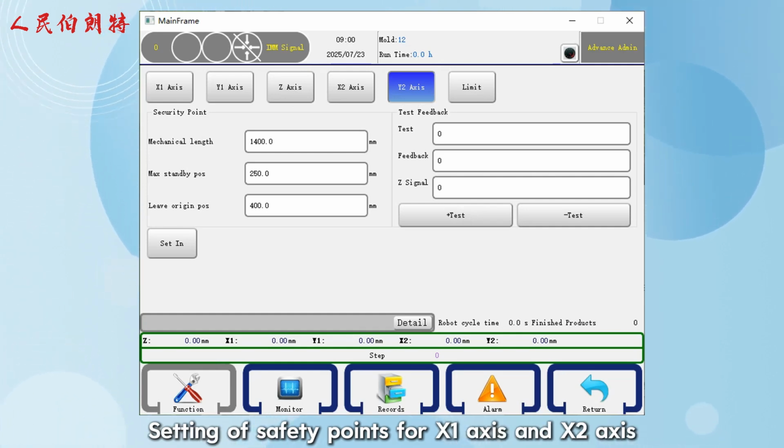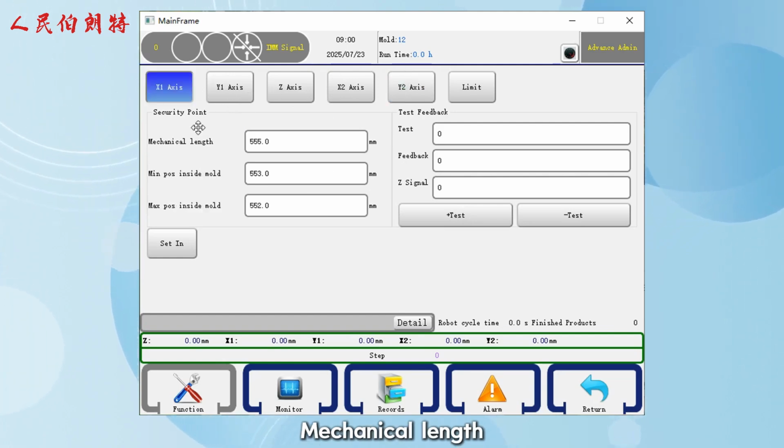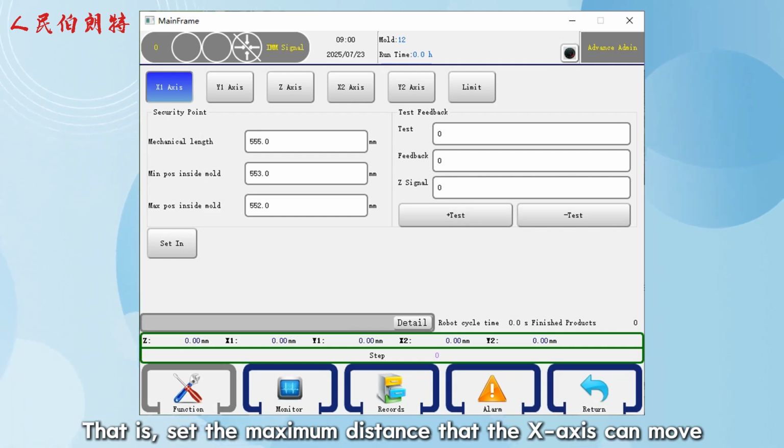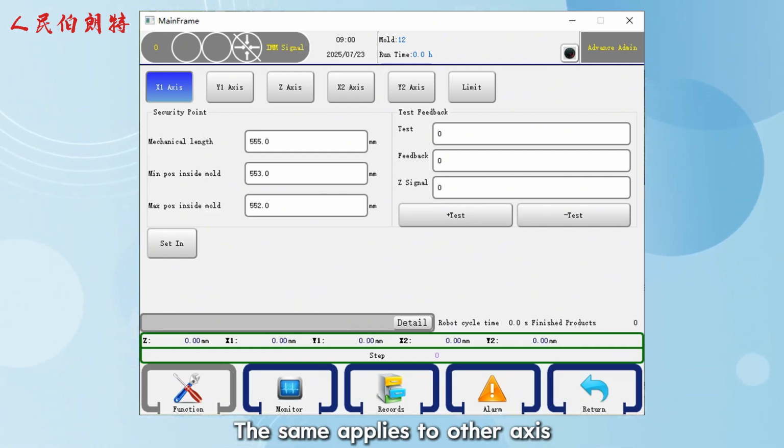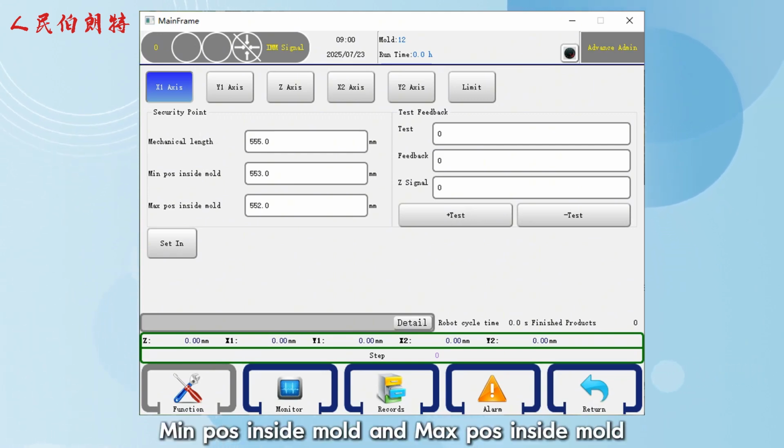Setting of safety points for X1 axis and X2 axis. Mechanical length, that is, set the maximum distance that the X-axis can move. The same applies to other axes. Min pass inside mold and max pass inside mold.